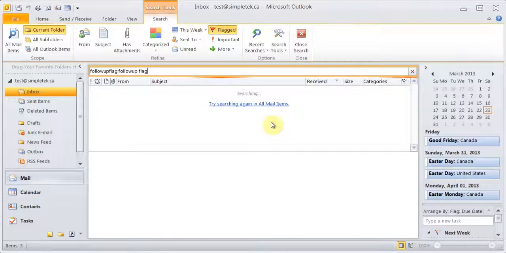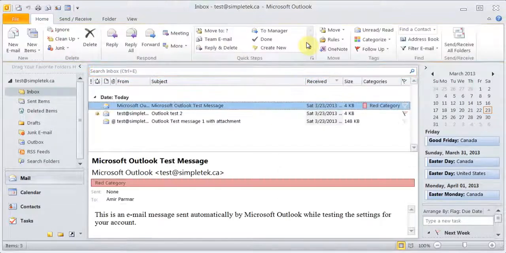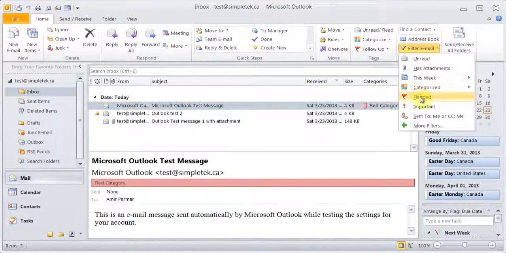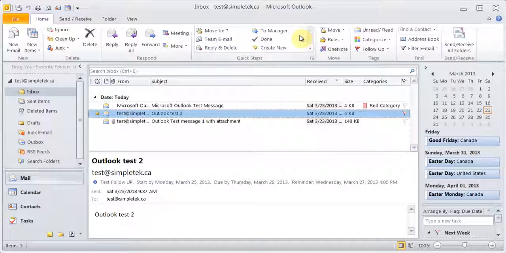It should have found it. I don't know why it's not finding it. I'll look at this again. Oh, I think it was just trying to find it, was taking its time. Right, there it is. For some reason it took its time. I can close it. So these are some nice little options that you can use.